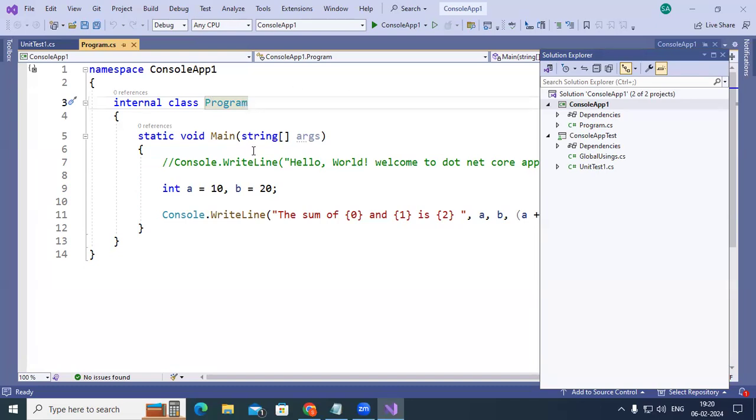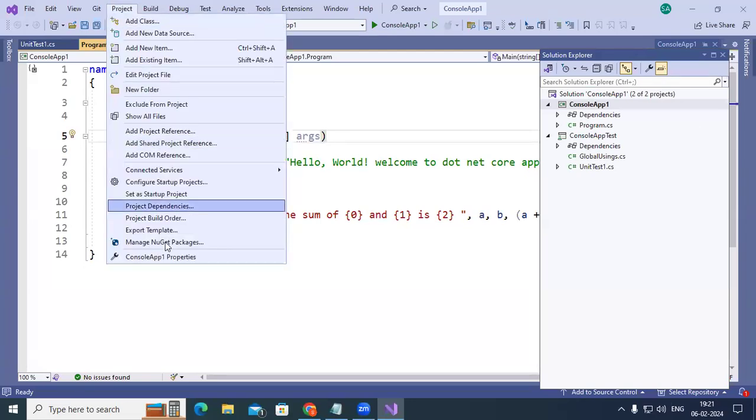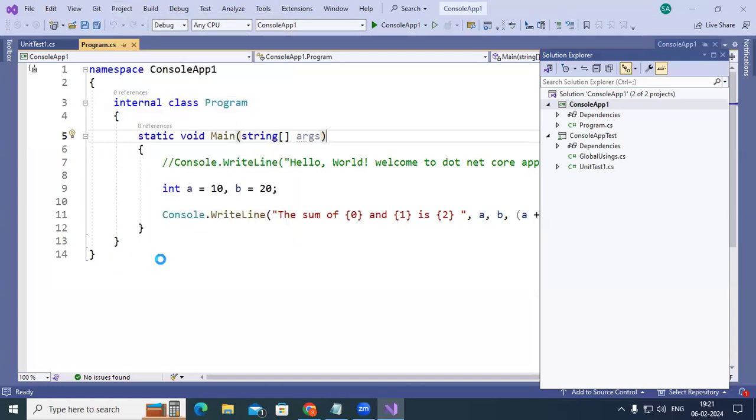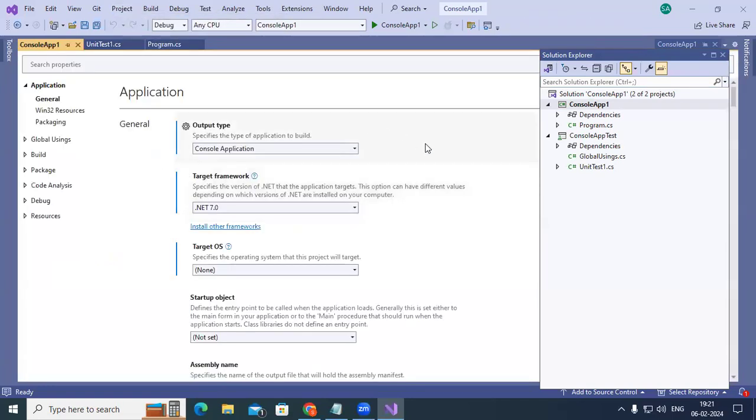Here, since there is only one version of Main, we are not specifying explicitly. But whenever you define one more class and define one more Main method in it, you need to specify this in the project. Here you can come to the ConsoleApp1 properties. When you come here, there is a feature called Startup object. Here you need to specify the startup object. ConsoleApp1.Program is right now the startup object.